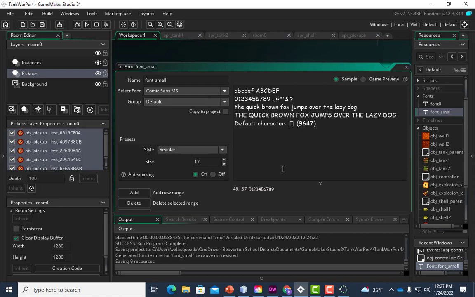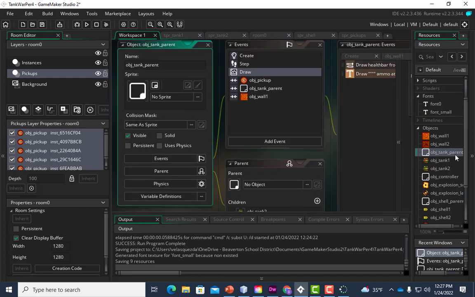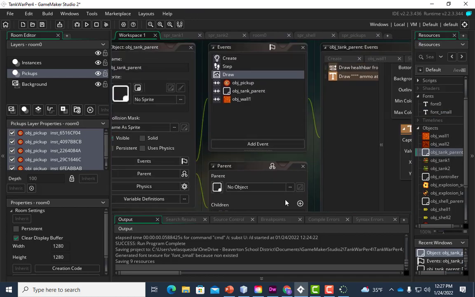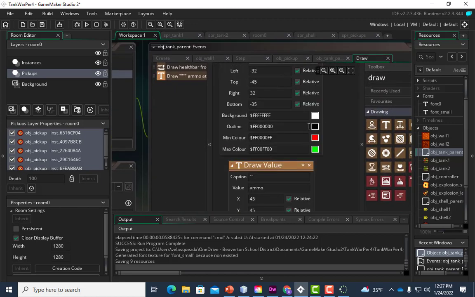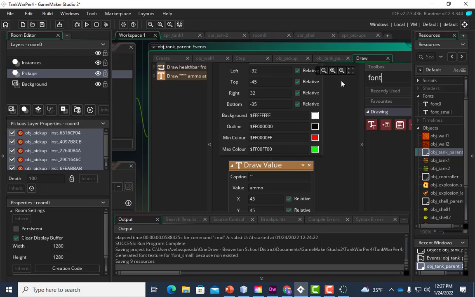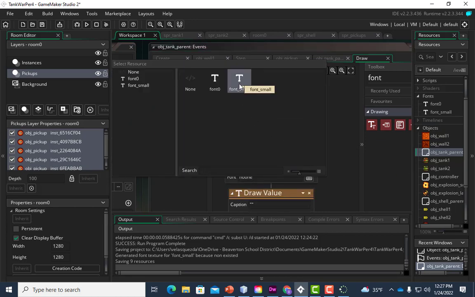Okay, so now we have a font, but we also need to set the color as well. So here we are in the tank parent. We've got a new font. We can set the font then before we draw this value. So we're going to say set font. You want to do that before we draw the value. Which font do we want to set? We're going to do our small font.